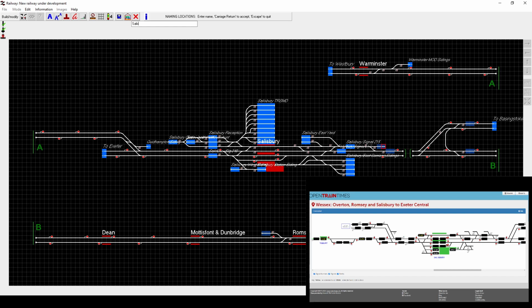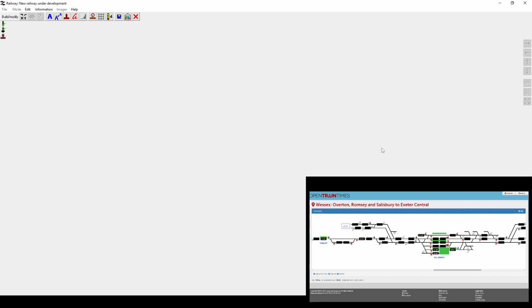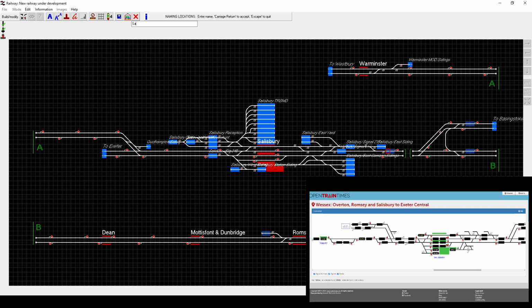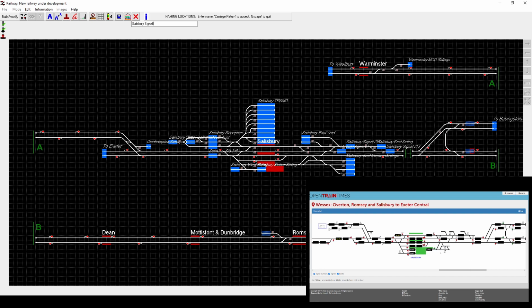What do you call this? Salisbury East siding. Don't think I've got that yet as a name. Salisbury signal 213. Salisbury signal 203. And Salisbury signal 201.